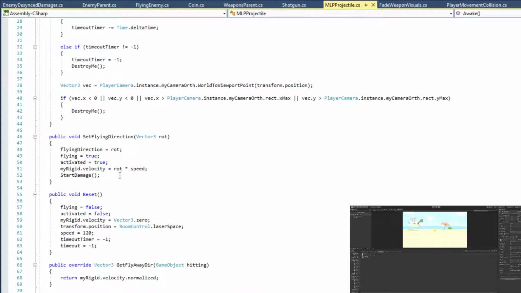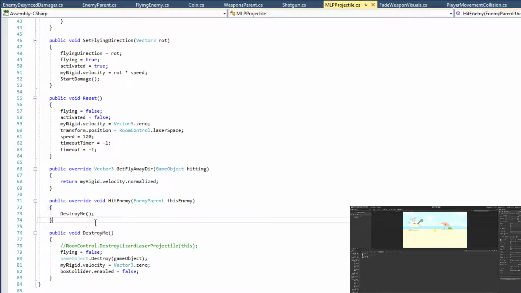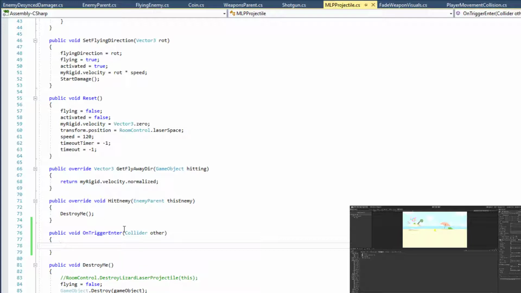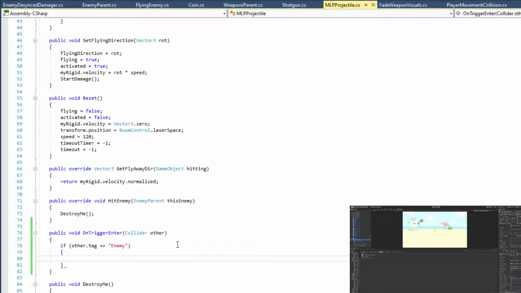Which means I should be able to do public void OnTriggerEnter. If other.tag is equal to... so if other, oh, it is enemy. Okay, that makes sense, right? Yeah, because this got enemy sphere collider. Is equal to enemy, then we'll just say destroy me.